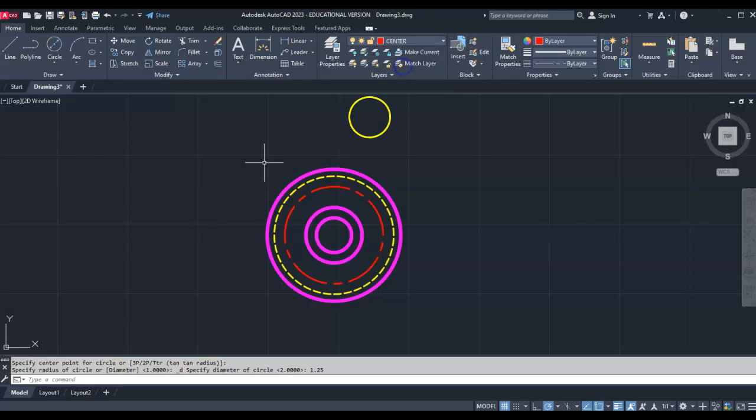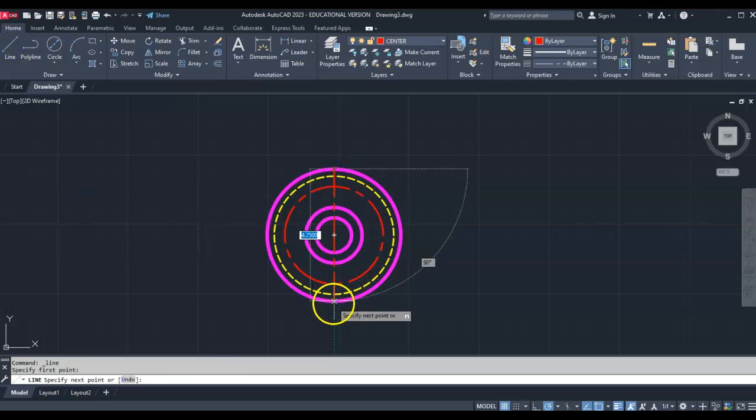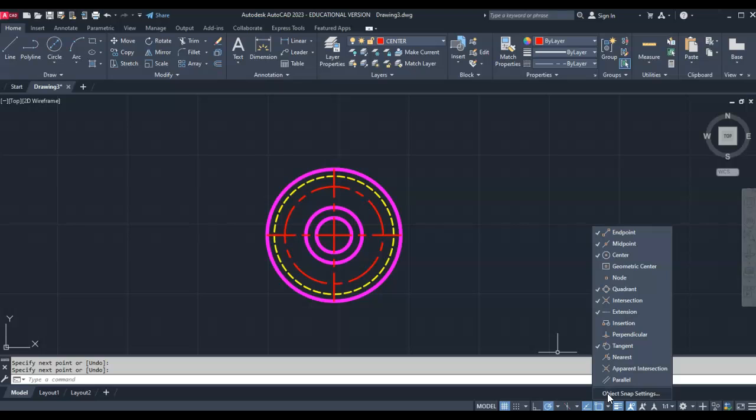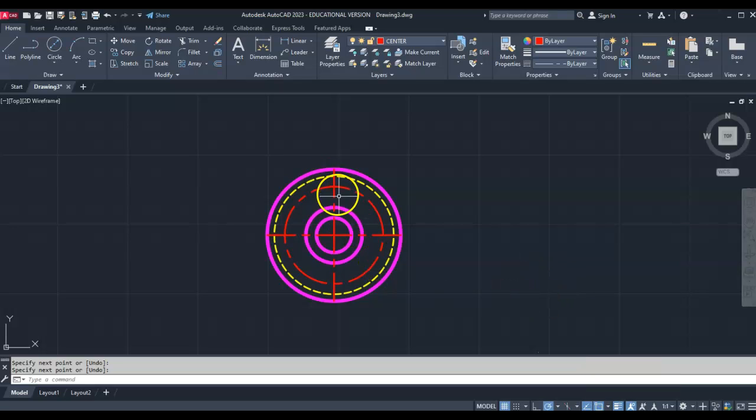I'm going to change my layer to center. I'm going to make a vertical center line. I'm going to make a horizontal center line. To make it easy to get your exact sides and exact top and bottom, if you go down here, make sure you have quadrant turned on. If you don't, then you'll have to kind of line it up from the center point and then bring it up.